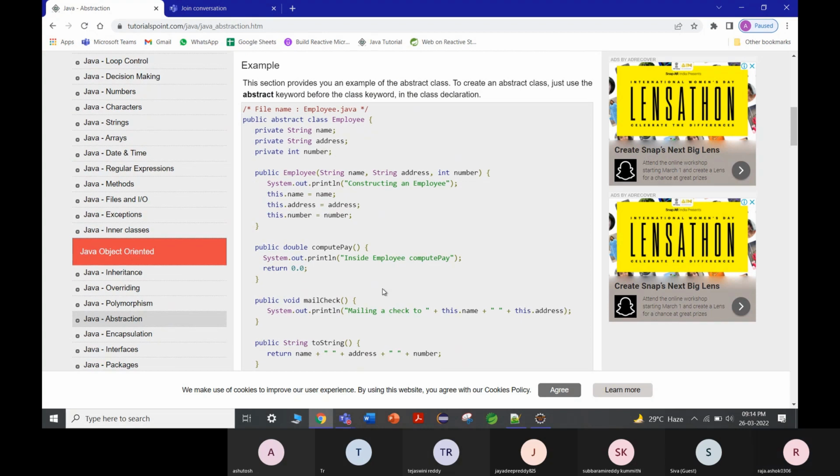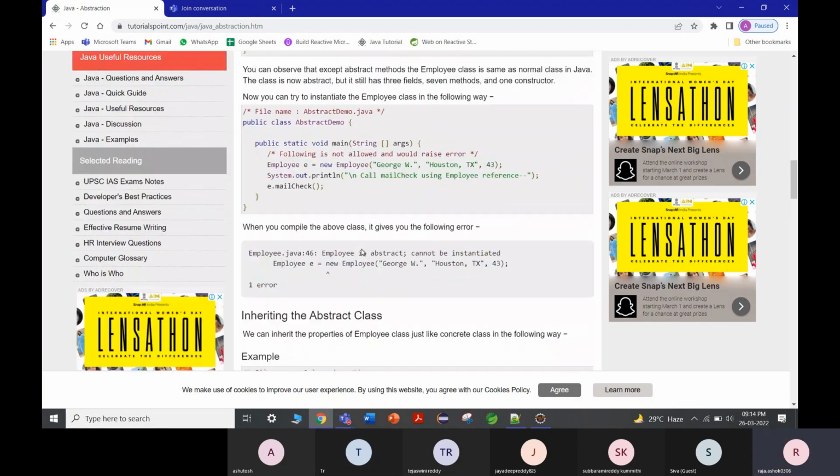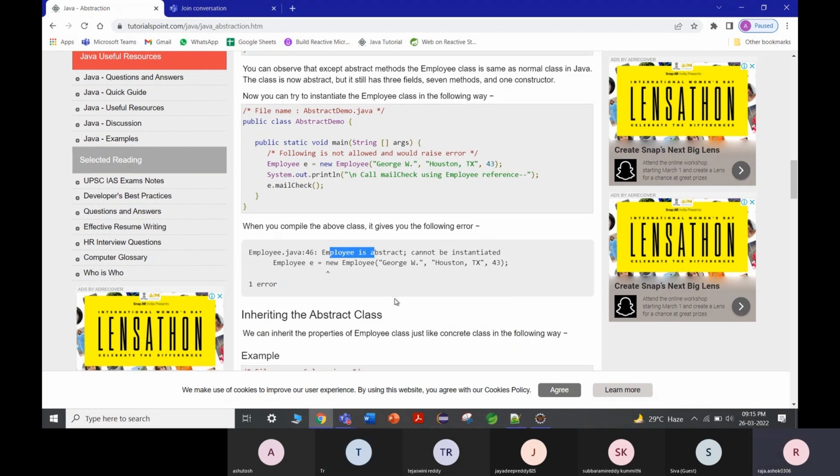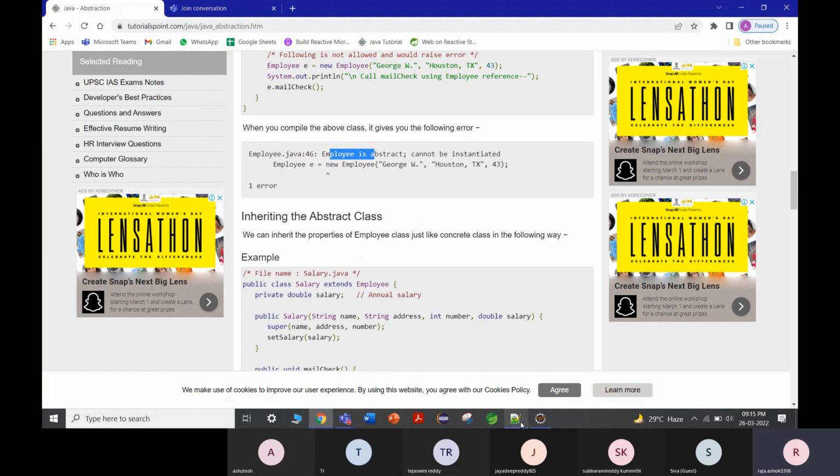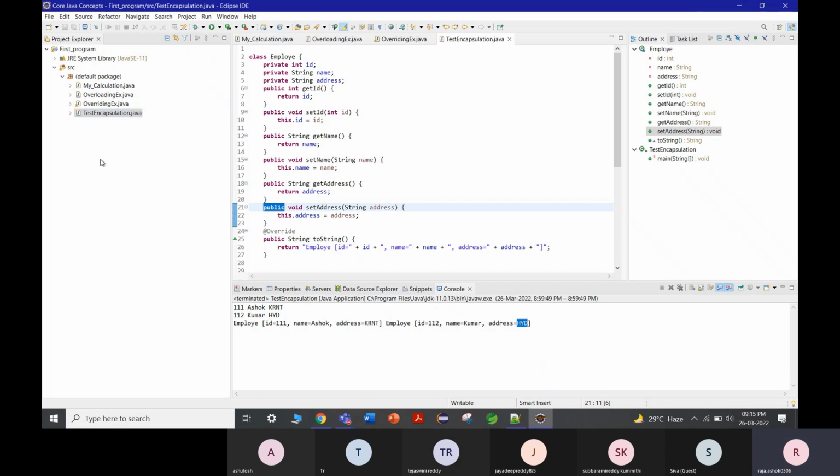It's possible. See, here you can see that employee is abstract. It cannot be instantiated. Instantiate చేయలేము అంటే the new keyword we should not use before the employee class. The moment you write new employee, you are trying to create the object. That is not possible for the abstract class. Right, so we'll move on to the example, practicing with the example.